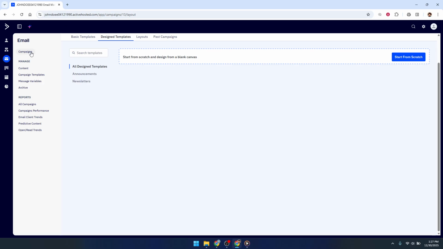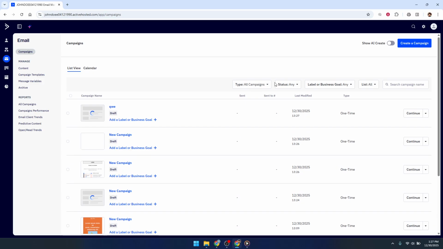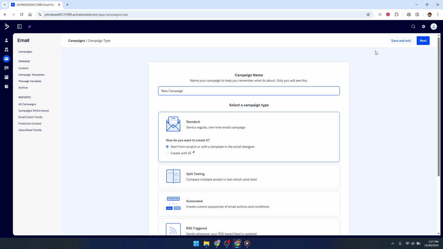First, go ahead and log into your ActiveCampaign account. Once you're on the main dashboard, look over to the left-hand side of the screen and find the section labeled Campaigns. Click on that to open up your campaign management area. This is where you can see all of your existing campaigns and also create new ones.